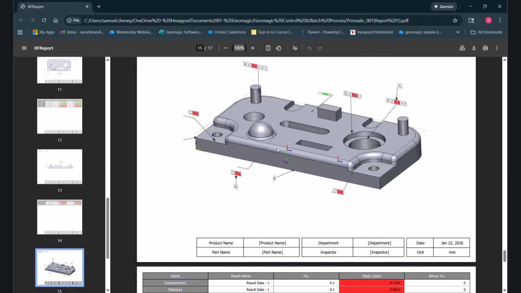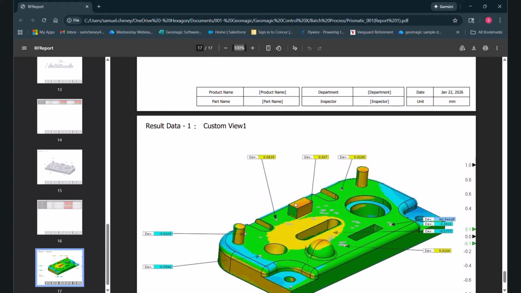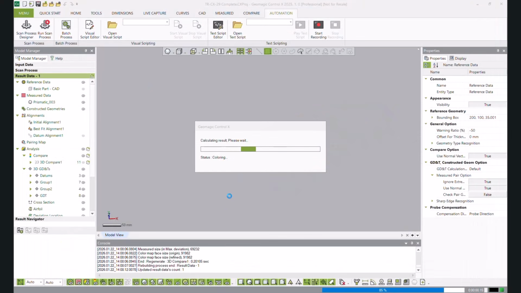So this is what the inspection report looks like. You can see we've got lots of different GD&T. We've got more custom views for the color map. And it's a pretty good report. I'm pretty happy with it.